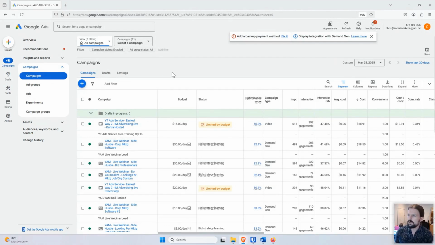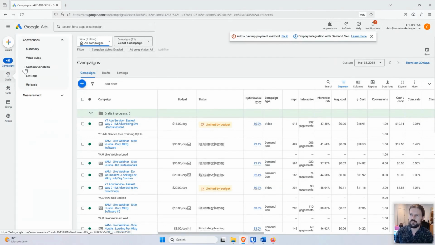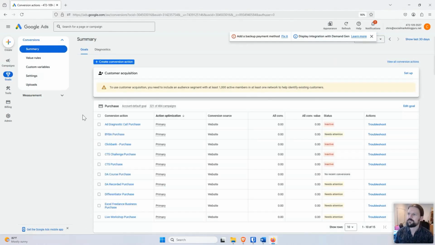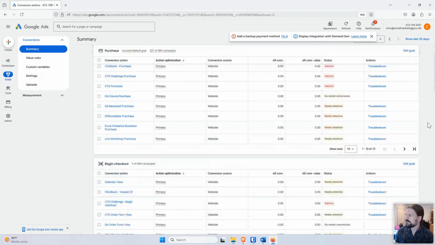So the first thing you want to do is go over to goals here on the left. You can go to conversions and summary. And if you're watching this a little bit later, then they might have moved stuff around because they're constantly moving stuff around. But this has stayed essentially the same process for years, so chances are it's not going to change that much. Okay, so these are the conversion actions I have.